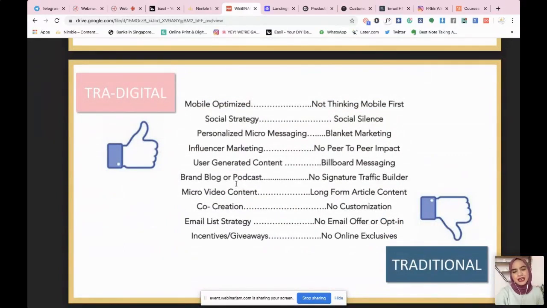Look, I have this entire deck that I've given to you. For those students who are new, or for those who have seen this before, let's revisit it again. Your duty in business is to think tra-digital. You're supposed to think of a blog. You're supposed to think about your social strategy. You're supposed to think mobile first.